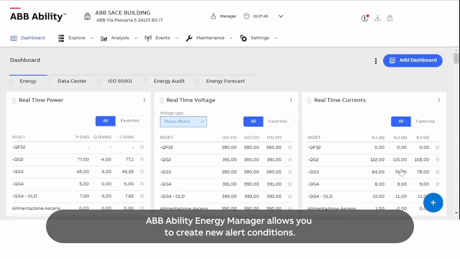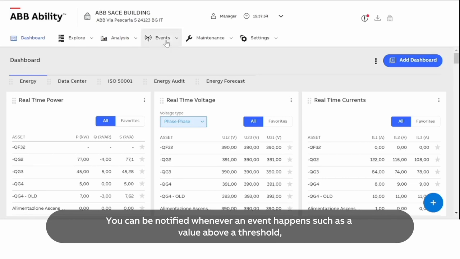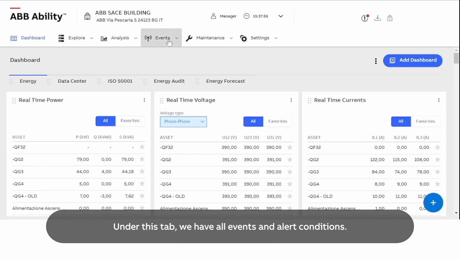ABB Ability Energy Manager Events tab allows you to create new alert conditions. You can be notified whenever an event happens, such as a value above a threshold or a change in status. Under this tab, we have all events and alert conditions.